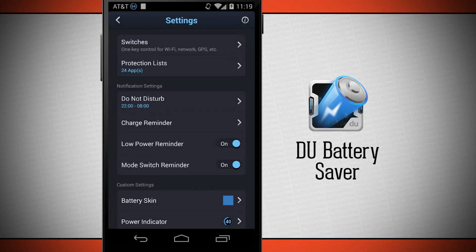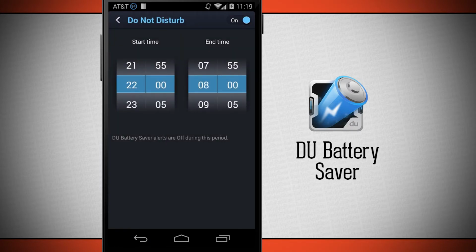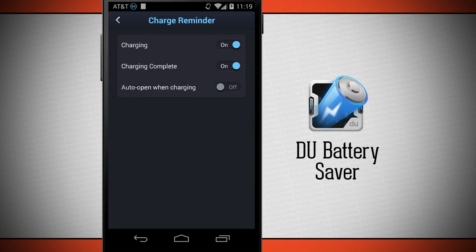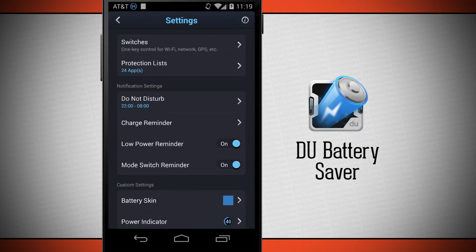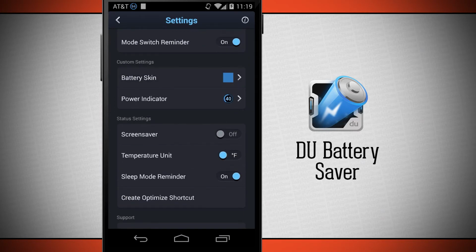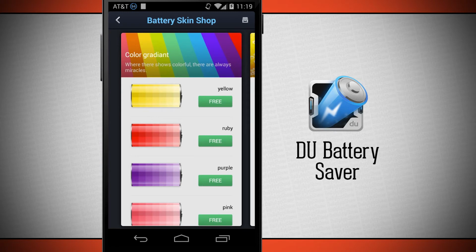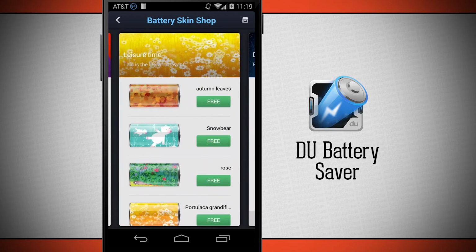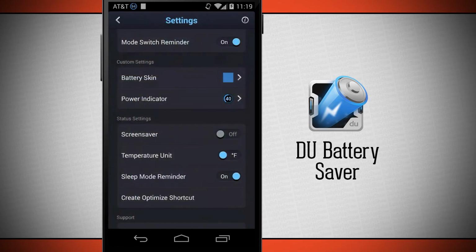I have Do Not Disturb settings, which I can set up so I will not be alerted during these periods of time. Go ahead and set that up. I have reminders where I can be reminded for charging complete, and also auto open when charging. I have my low power reminders, my mode switcher reminders. I have a battery skin, which I can change the way the battery looks upon the main menu. Also tapping on the battery from that main menu will bring us into here where we can change the skin.